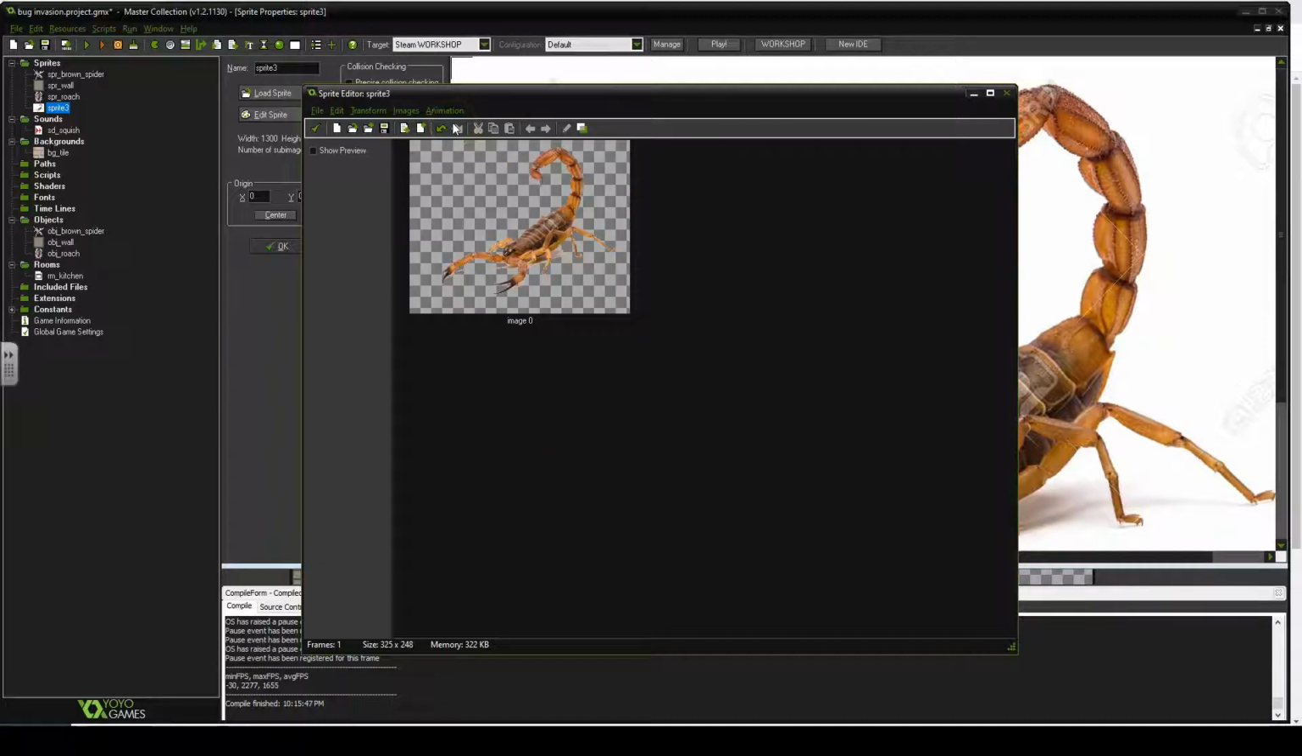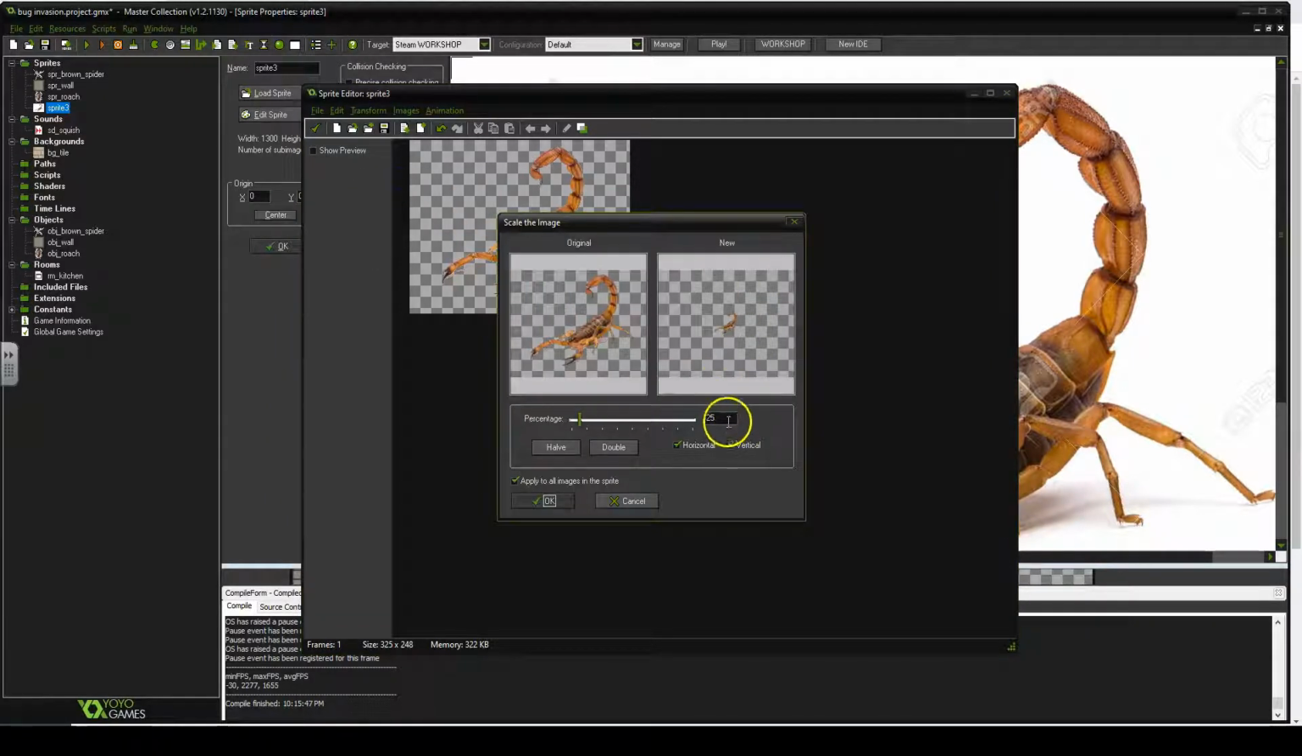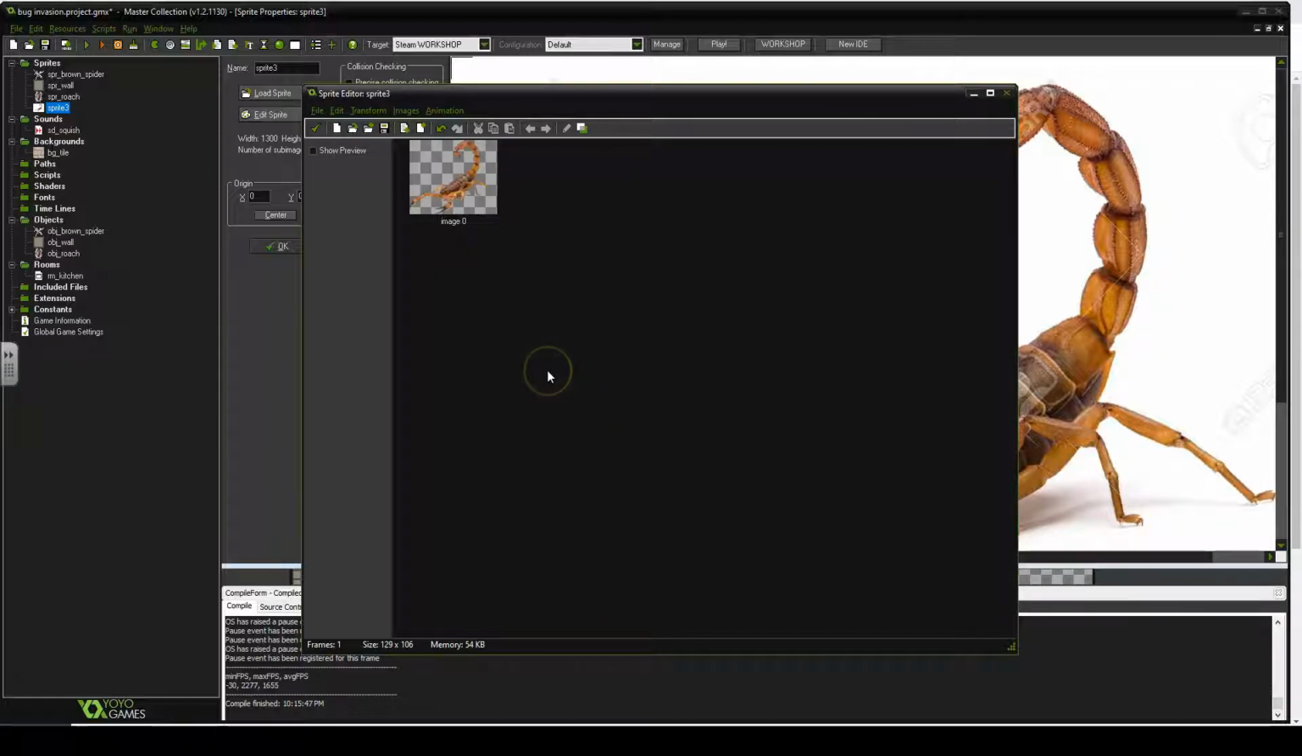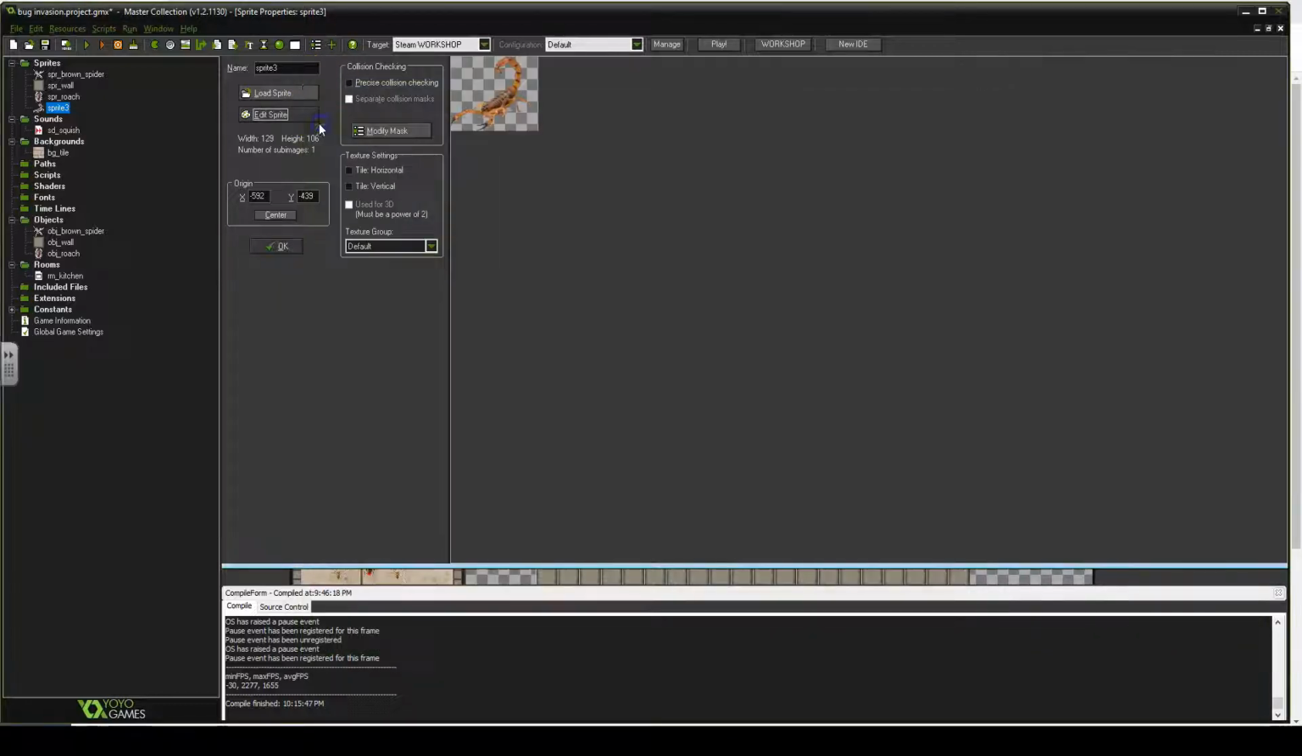Now we also want to make this smaller, so let's scale this again down to at least half. Let's try half, and again crop this with border size 0, and click OK. And there is our next bug. We can make it even smaller if it looks large on our stage, but let's just say that's good. We're going to say OK on that. I'm going to name this the Scorpion.